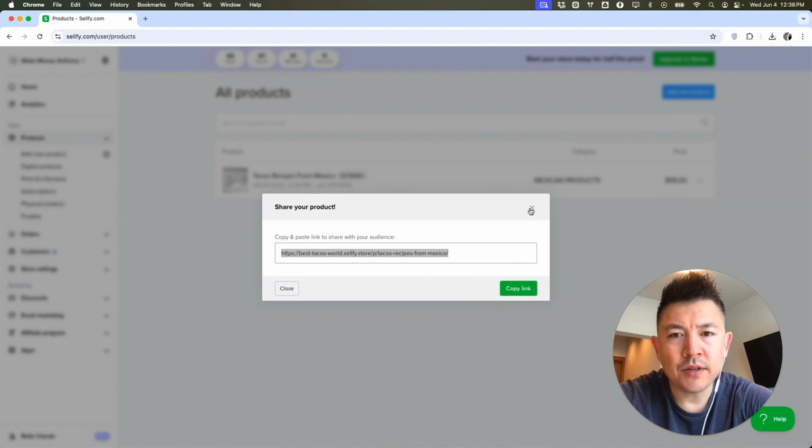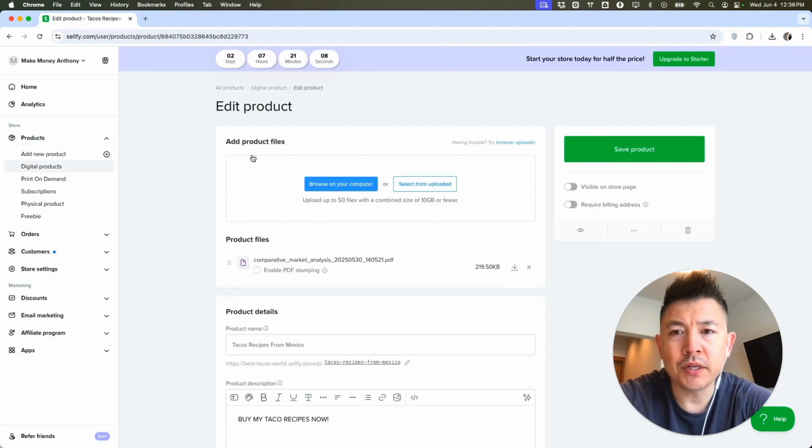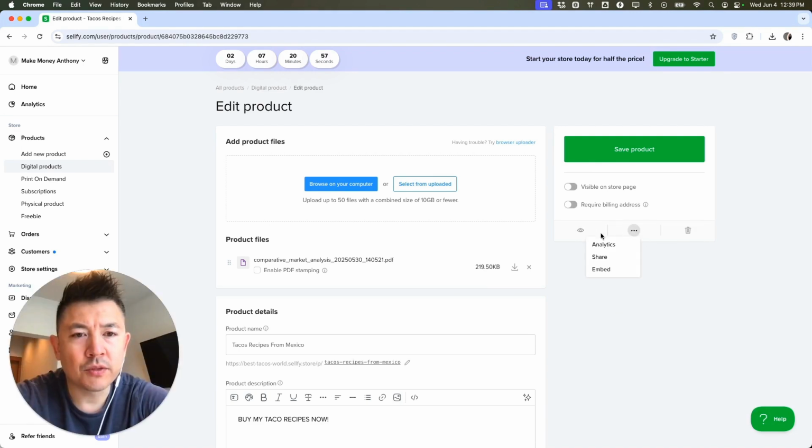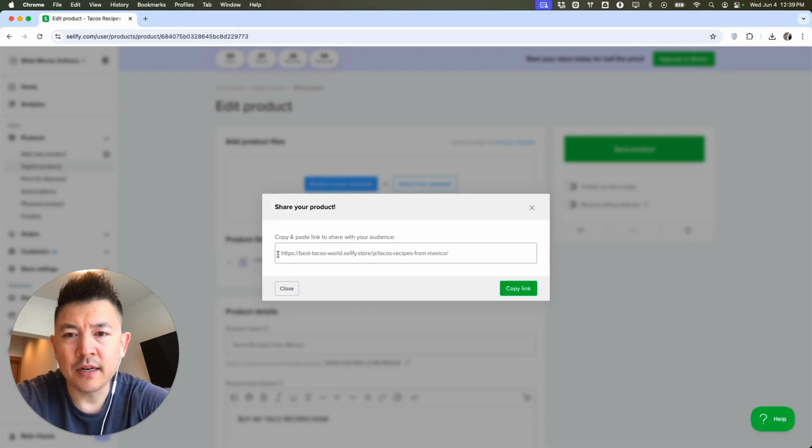Second way you can do this is you can click into the product. Once you click into the product, off to the right here, you're going to see a little eyeball, three dots, and a trash can. Click on these three dots. Once you click on those three dots, you want to click on share. And once again, you're going to see the share link right here to your digital product in Sellfy.